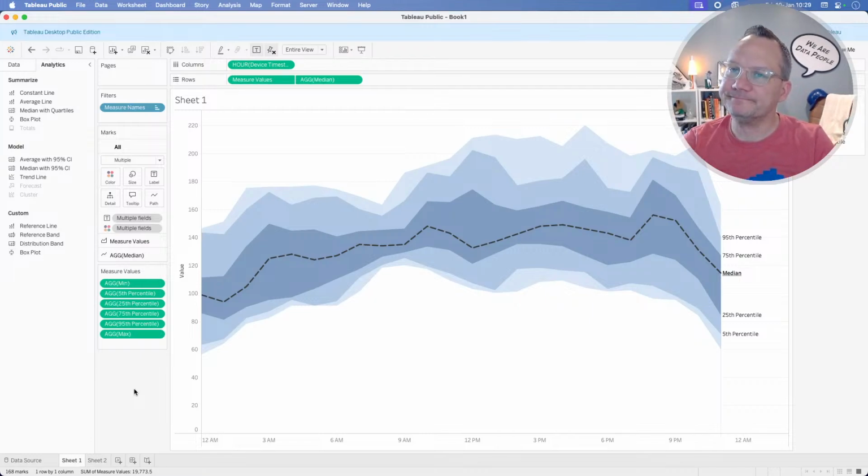So anyway, I hope that was enjoyable. I hope you enjoyed it. Yeah, so there you go. There's how you visualize ranges using unstacked area charts and playing with the Z order of the measure values shelf.